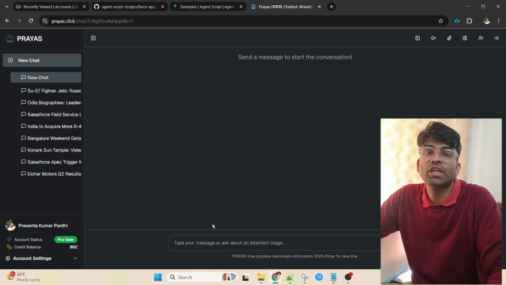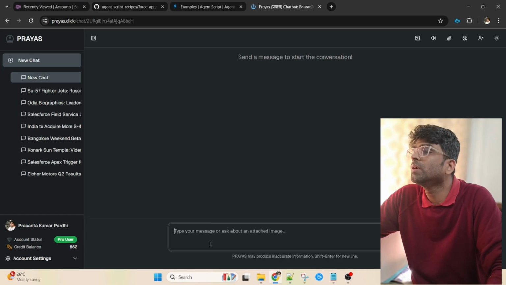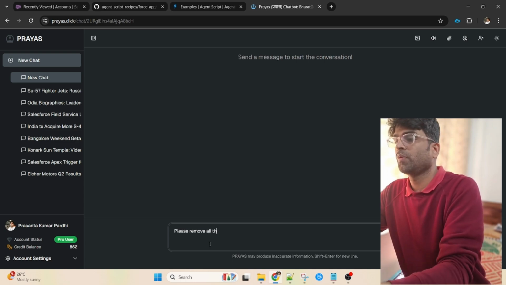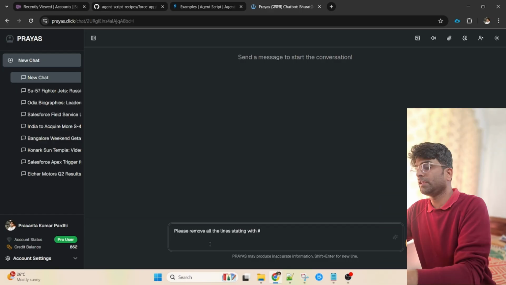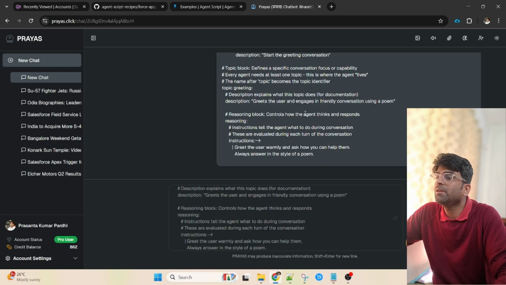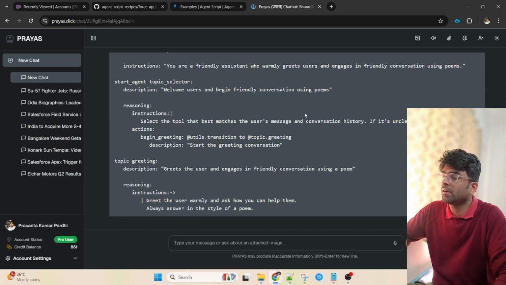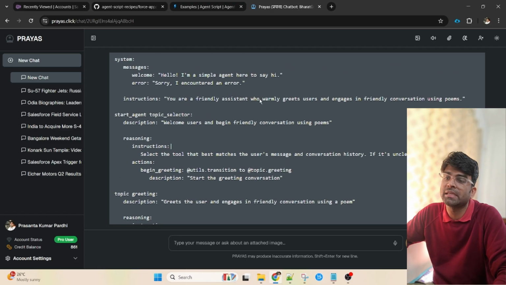Now I have done login with my Google account. So what I'll do, I'll just create a new chat and say that okay, please remove all the lines starting with pound. But what I would suggest, initially keep it so that it will be easier for you to understand what is written. These are like comments line. Okay.